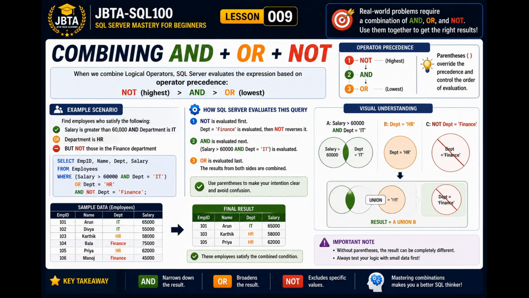For example, a company may want to generate a report for employees who belong to multiple departments, meet certain salary requirements, and exclude specific categories of employees. All of that is possible by combining logical operators correctly. As your SQL skills improve, you'll use these combinations more and more often.